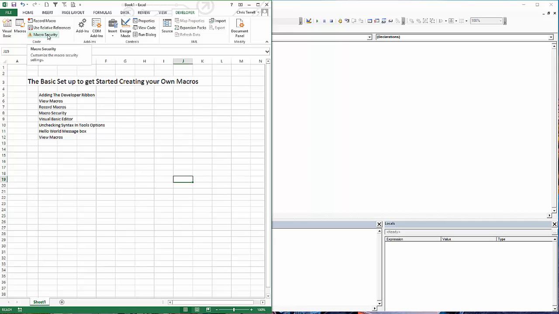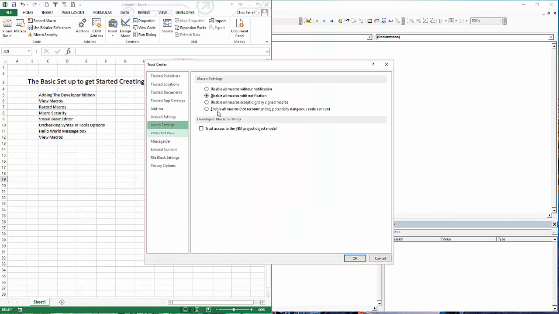The other thing that we want to look at is macro security. This is the default. By default, it says disable all macros with notification. And you may or may not have seen that, but when you open up a macro enabled Excel workbook, you will have a little button that says enable content, and that's the default setting. You can actually turn off all macros.